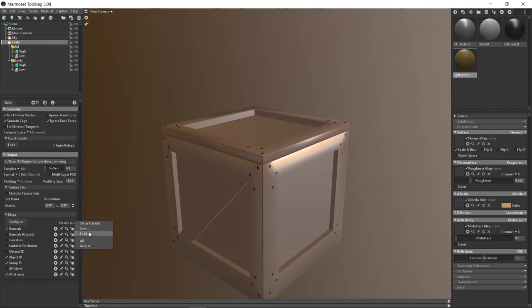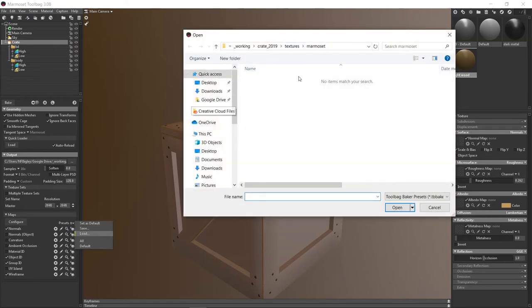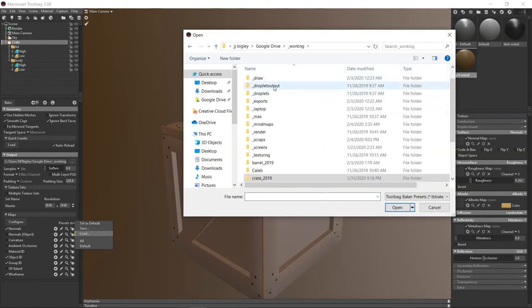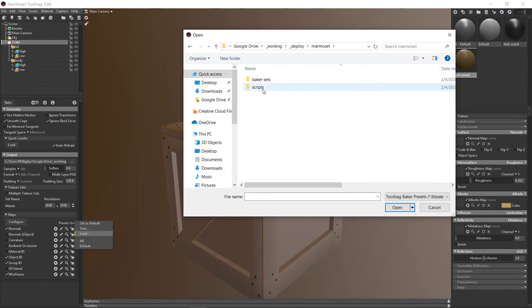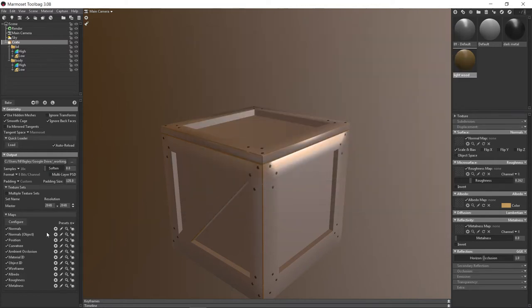Or after you set all that up, you can actually save and load some presets, which I've done. So if I go to deploy folder, Marmoset, and I do my baker sets, and I say texture set all, and open that. And that's gonna kind of preload all of my maps that I want to bake. So I have normals, my object normals, position map, curvature, ambient occlusion, material ID, object ID, wireframe, albedo, roughness. I mean, I just turned everything on just to kind of illustrate the maps that you could get out of Marmoset.